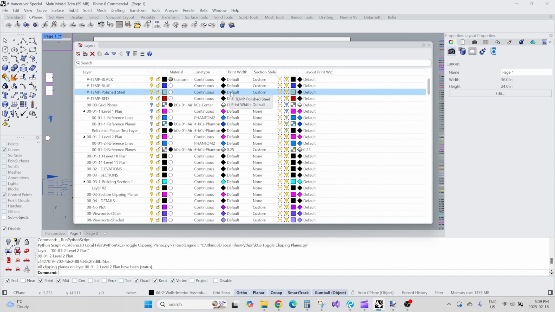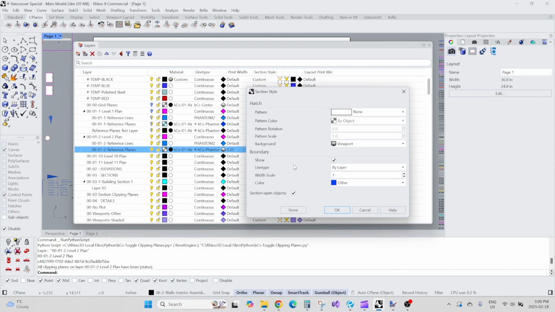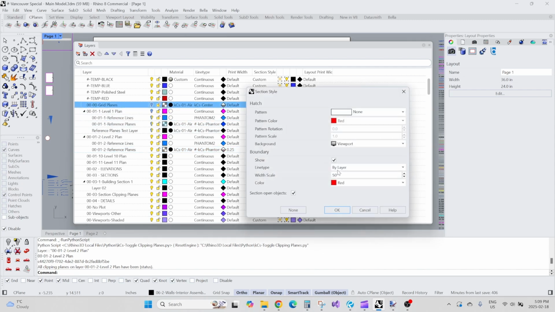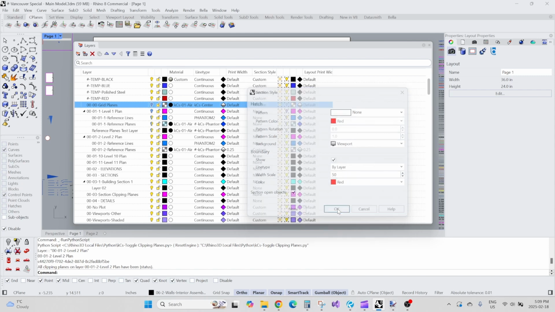I gotta say right now I'm not sure. There's so many variables. It depends on the display mode. One thing that's important, of course, is the section style. There's some stuff going on here. I guess I'll select, yeah, I got the width scale set to 50, which is pretty wild, I think. But maybe I can fix that.